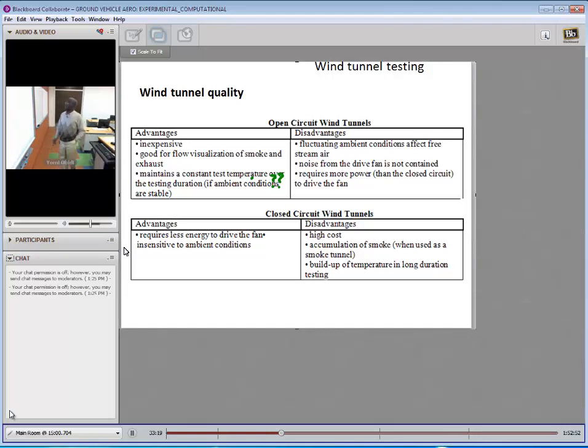Okay. The disadvantages include the fluctuating ambient conditions that affect the free stream air. The noise from the drive fan is not contained in an open circuit wind tunnel, and it requires more power than a closed circuit wind tunnel to drive it, because it keeps pulling the air that is coming in from the outside. It needs to refresh itself all the time. The power is sucking fresh air each time.